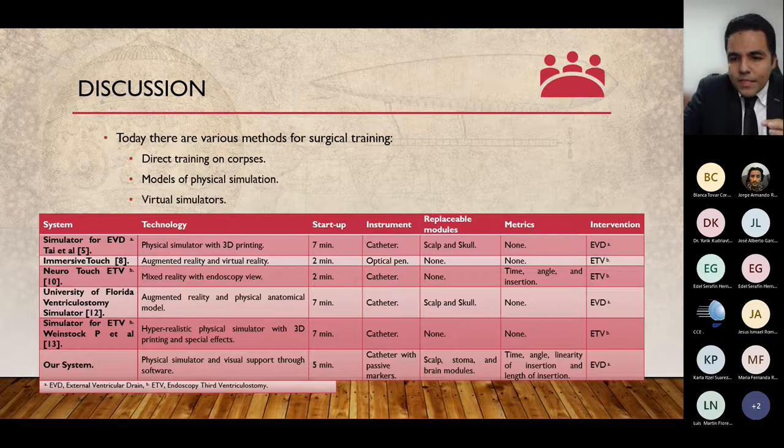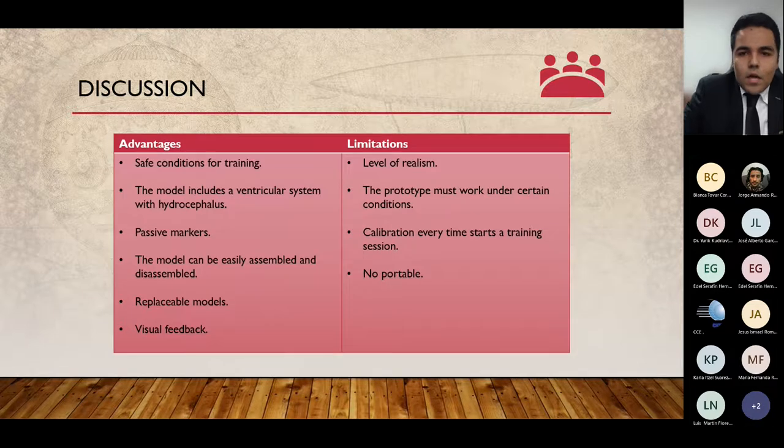Also, our system obtains more metrics than others present in this comparison: time, angle, linearity of insertion, and length of insertion. Our system has some advantages, like a ventricular system with hydrocephalus, passive markers, replaceable models, and visual feedback. Also, we have some limitations, like the need for calibration all the time and the lack of portability.